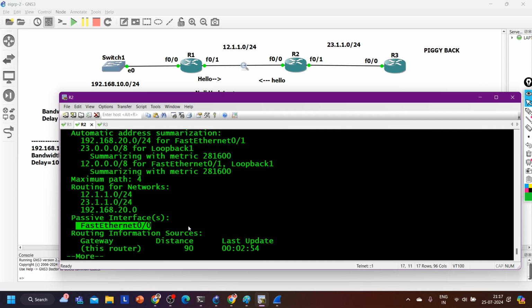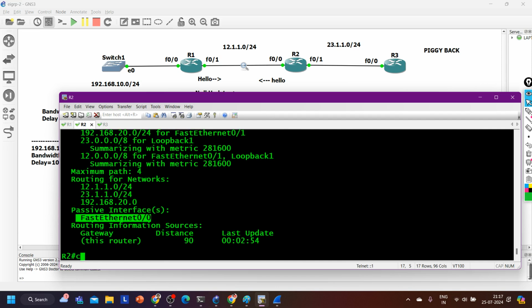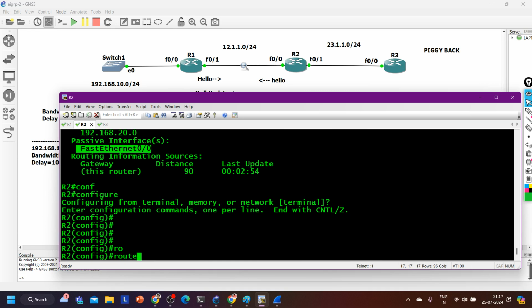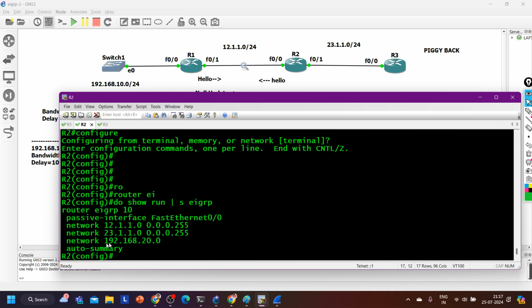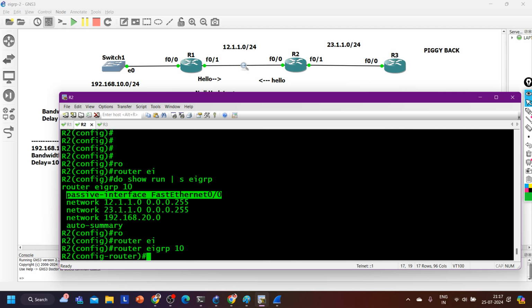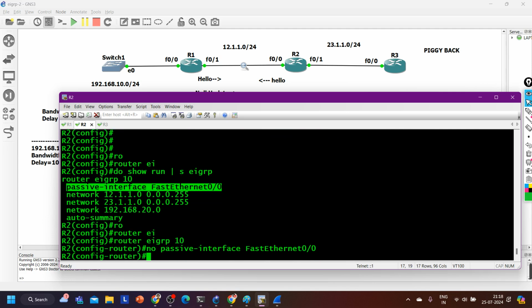Right? So I have found the issue and now I can fix it. Now I can remove this command, or to find the command I can run show run section EIGRP, right? So see the misconfiguration over here, this command. I need to remove this command. Say router EIGRP AS number 10 and no to this command.